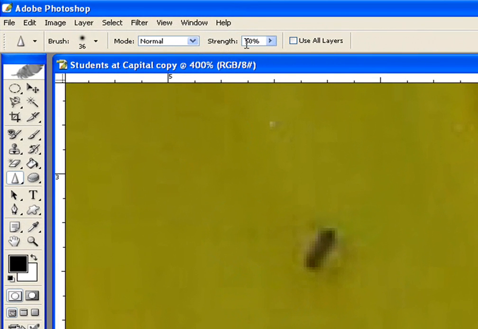Now watch, the strength of mine is at 50 again, so be careful because if I put it at 100, you just watch what happens. I'm just going to highlight it and type 100%. Now watch. Oh, good Lord, because it's at 100%, it is amazing what it's doing. Look at it.